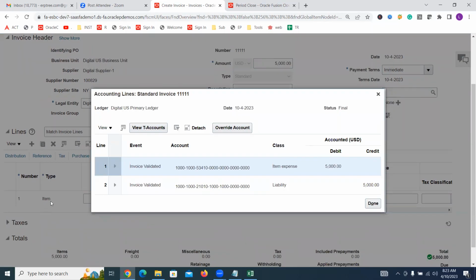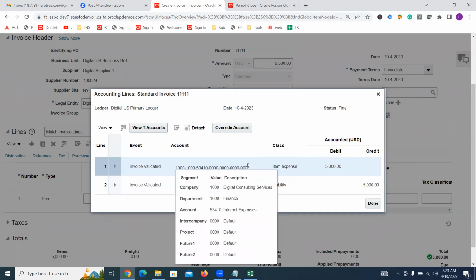From invoice distribution. Invoice distribution level, how many accounts you have? If you have 4 accounts, it will take 4 accounts as debit. And liability account is credit. Liability account is taken from the common options. If you provided supplier site level, it will take from site only. It won't go to common options. So this is only the point you have to make a note of as of now.